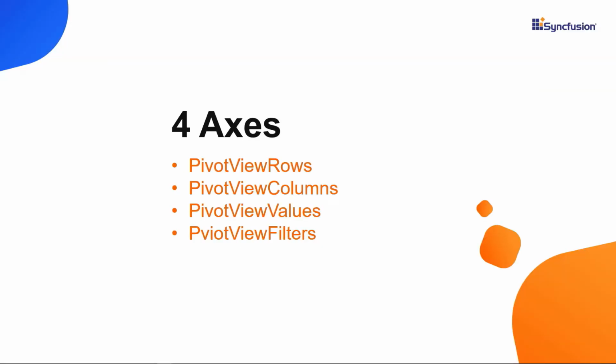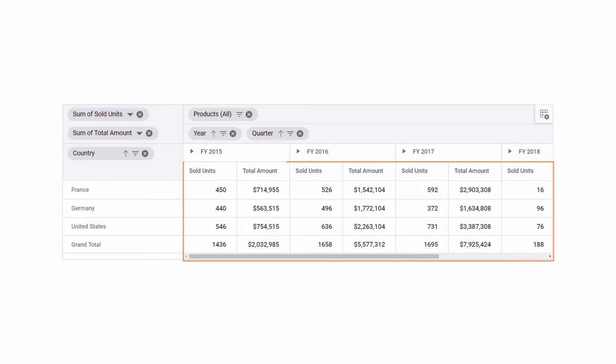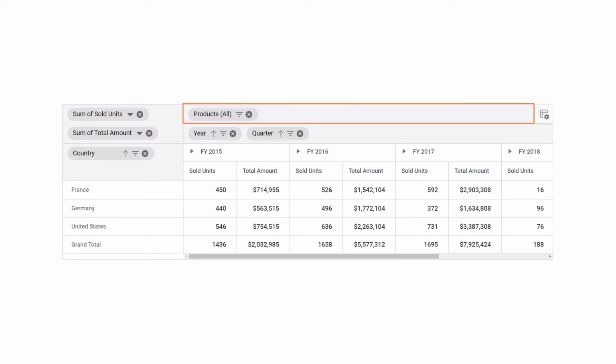I can display data in the pivot table with 4 major axes using the PivotView Data Source Setting class. They are PivotView Rows, a collection of fields that need to be displayed in the row axis of the pivot table; PivotView Columns, a collection of fields that need to be displayed in the column axis of the pivot table; PivotView Values, a collection of fields that need to be displayed in aggregated numeric values in the pivot table; and PivotView Filters, a collection of fields that filter the data bound in the row, column, and value axes of the pivot table. You can add fields from the data source to filter axes that are not visible in the pivot table.